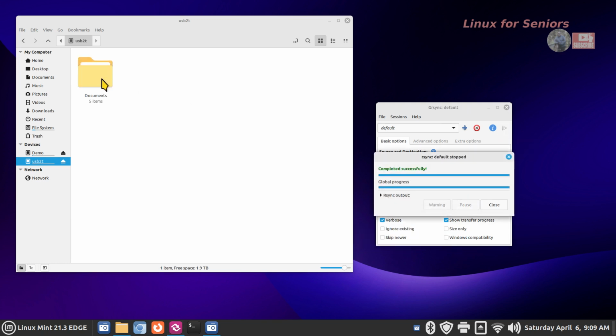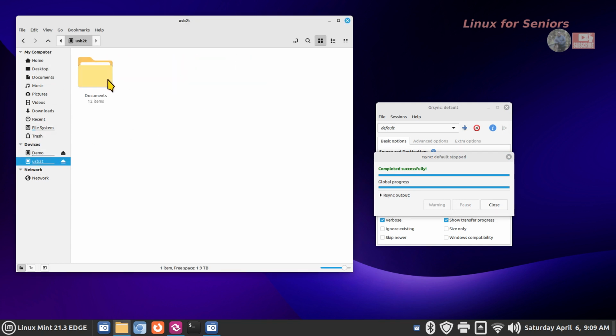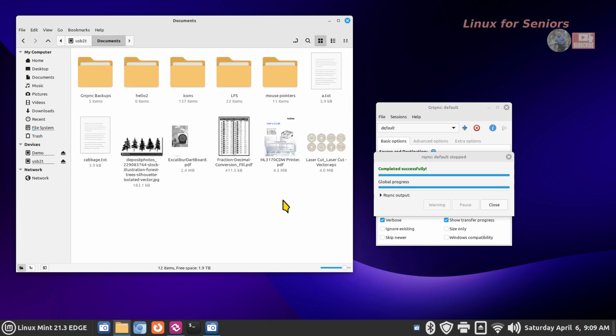So it made a copy of the documents folder exactly just like Mark had it. Okay, so that's an exact duplicate. I'll make that a little bit larger for you if you like. All right, so these are identical currently.